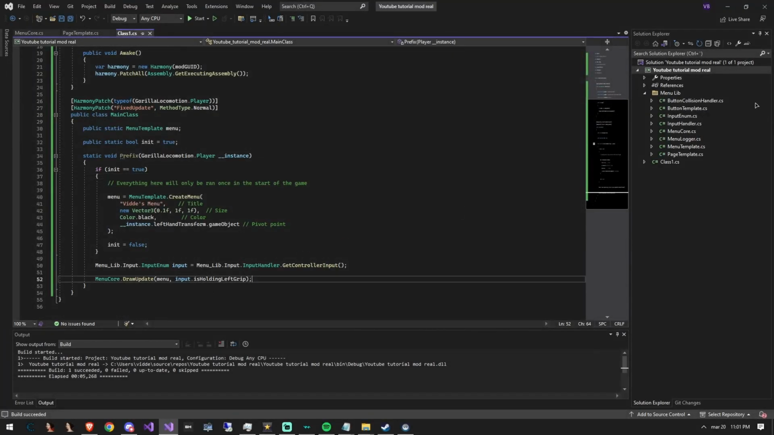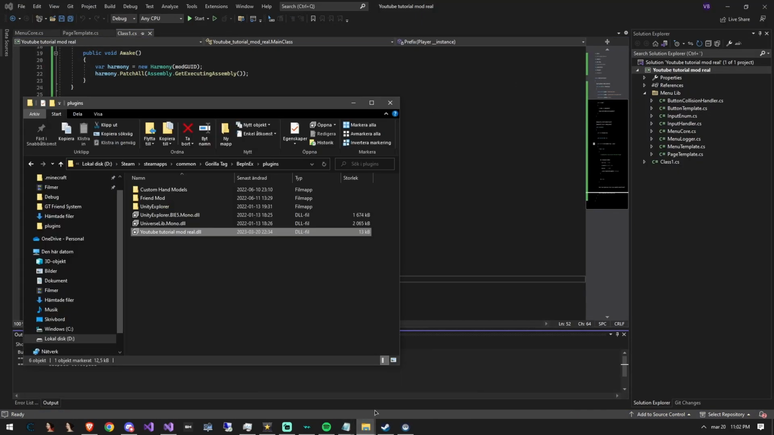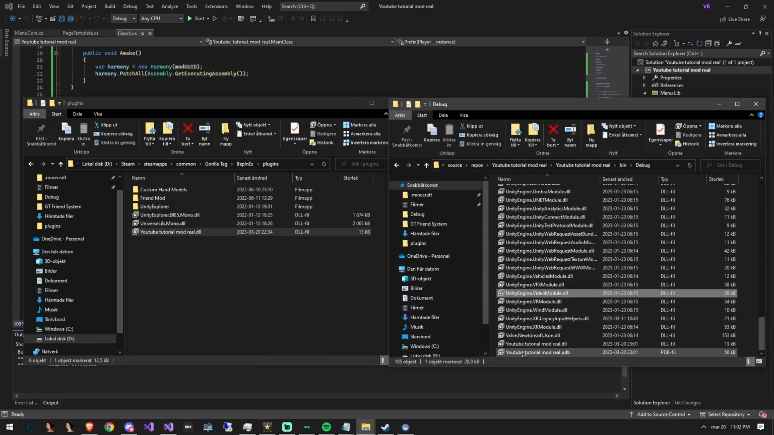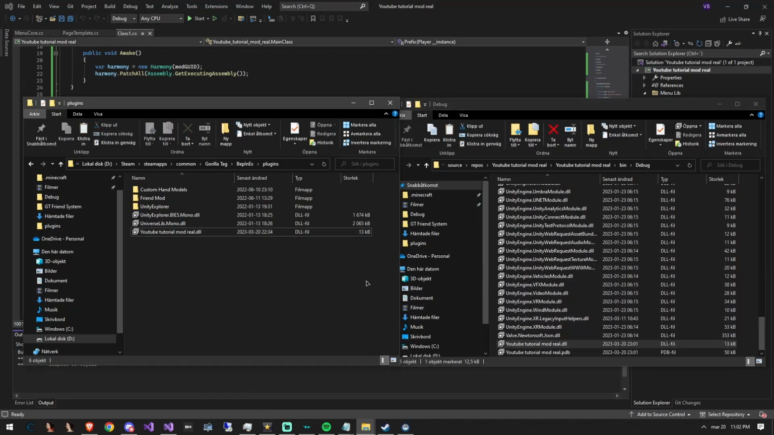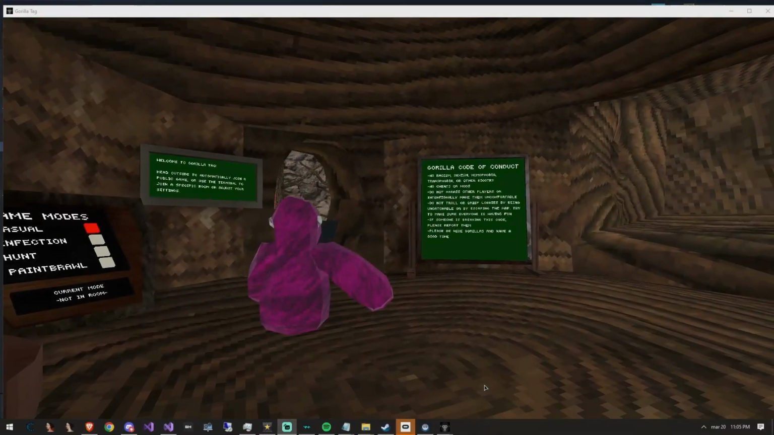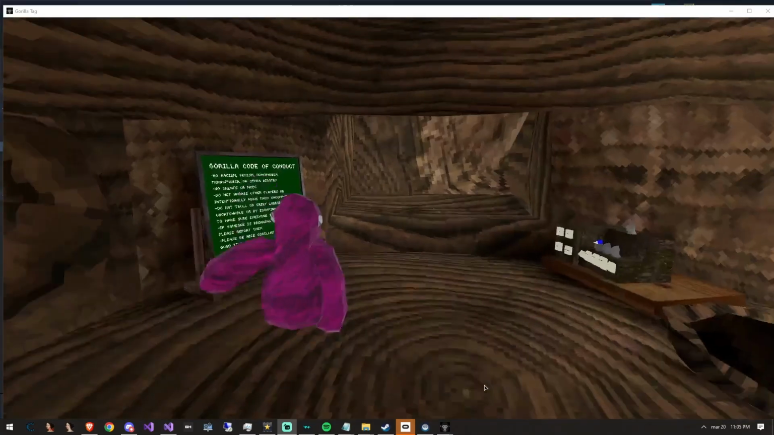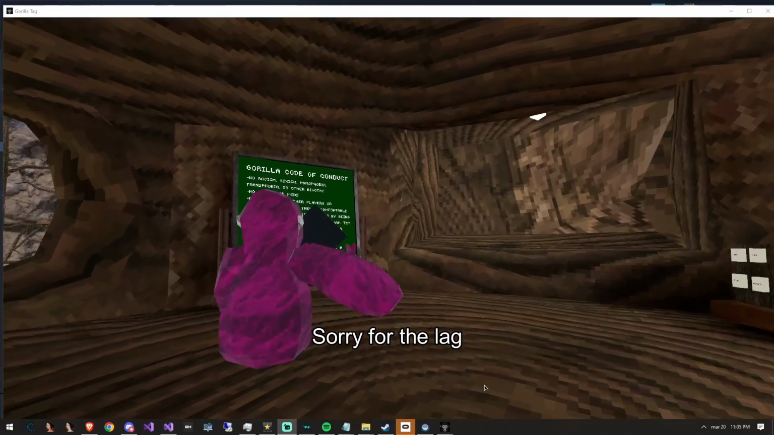Now if you were to build this and add it to your plugins folder, then it should work. Let's test it in game. As you can see, it works. You may not be able to see the menu that well, but I can assure you that it says Vid's menu at the top.